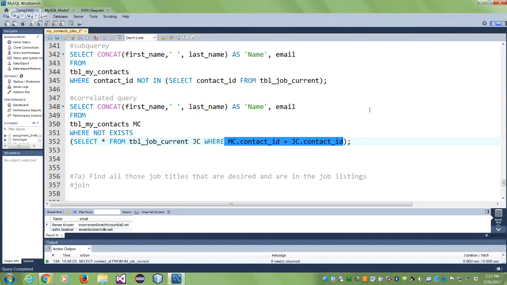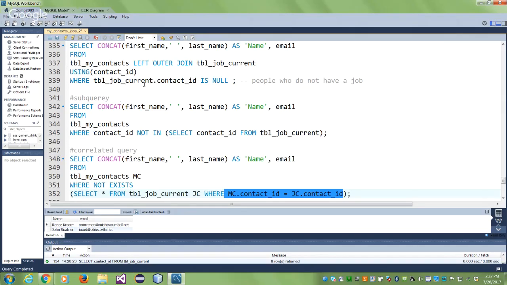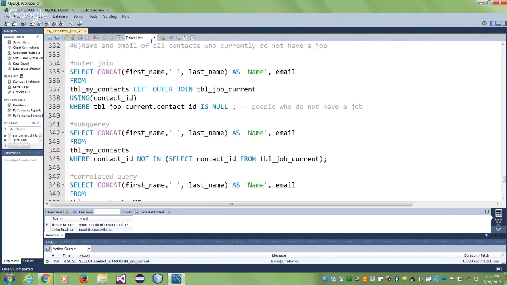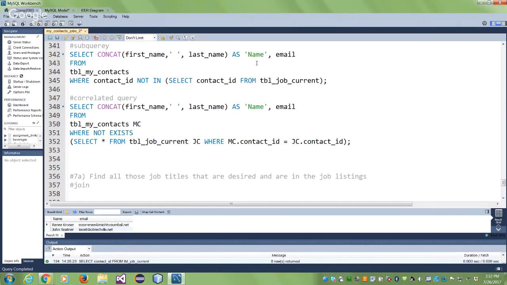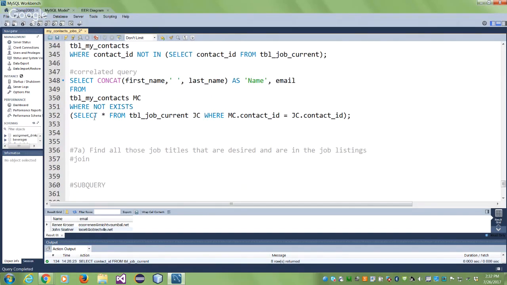And then pick up those records that do not exist in this join. So they don't have a job. You see what I mean? I'll repeat again. So go with me. Let's look at the question again so that you have it. Name and email of all who currently have a job. Am I doing it wrong? Name and email of all contacts who do not have a job. Right, I'm right. I was saying do not. Okay, people who do not have a job. Now let's look at it again. Think about this. Join the MC table, the my contacts table, and the job current table on the contact ID. It gets joined, right? Wherever there is a join.